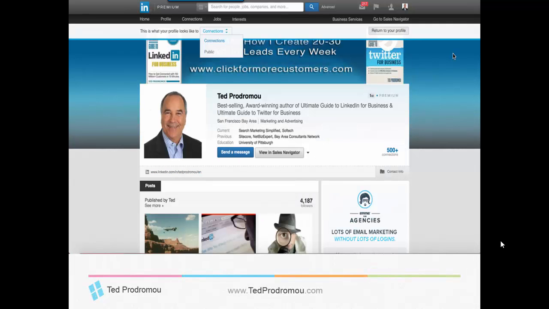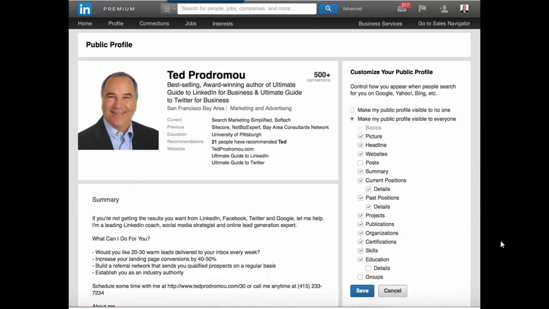So here's what your profile looks like as connections or by public. And here's how you customize your public profile. And like I said, I show my picture, my headline. I want all that stuff to go out to the internet. That goes out onto Google. Google loves LinkedIn. So all this information about me is going out. And when people search my name, a lot of my LinkedIn content will show up here.